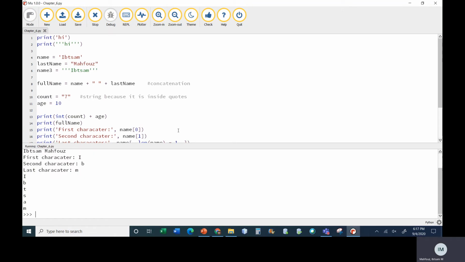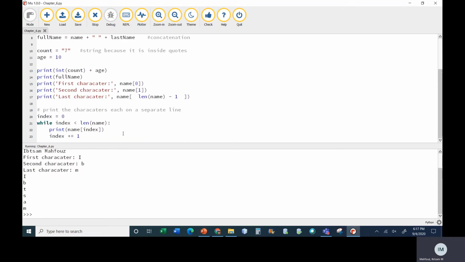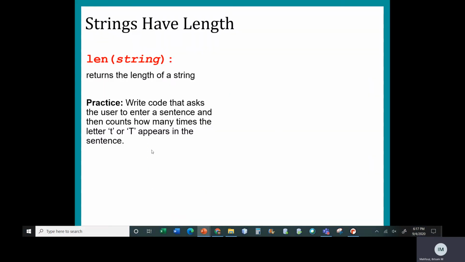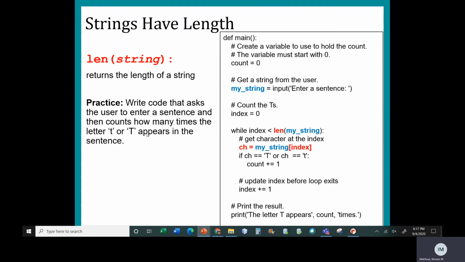So we can use a combination of things. We can use here accessing a character at a time, using the length function to grab how many characters are in a string. Here, this is code. Let's look at it together and see what it's doing. We're trying to write code that counts how many times the letter T, uppercase or lowercase, appears in a sentence.